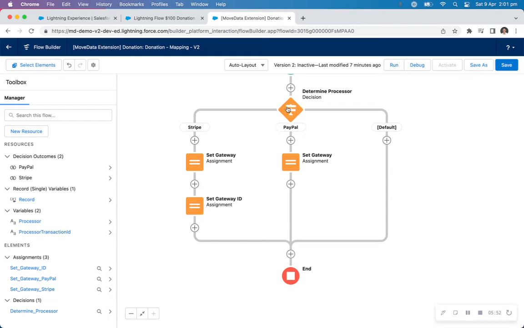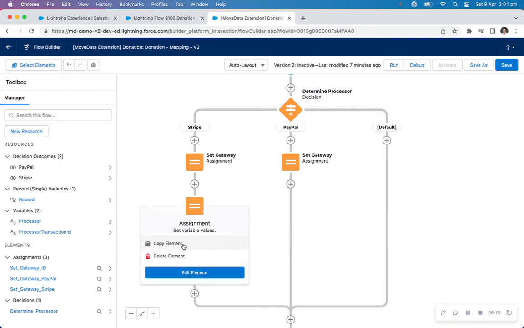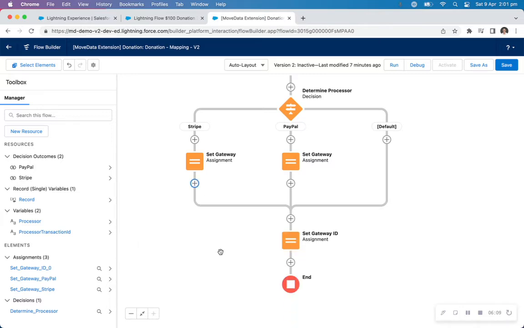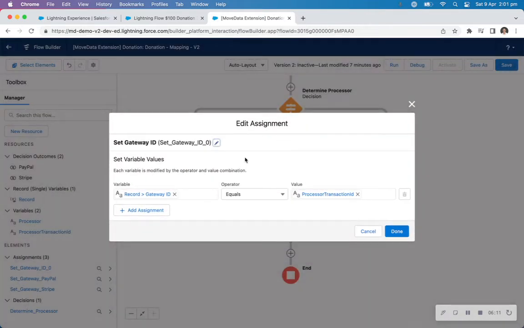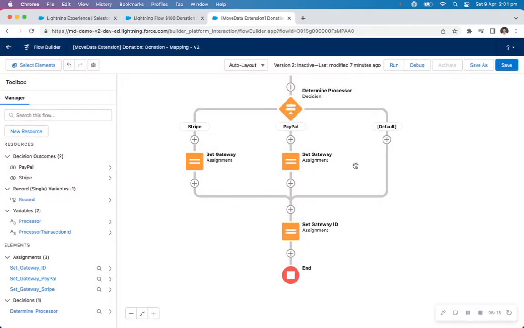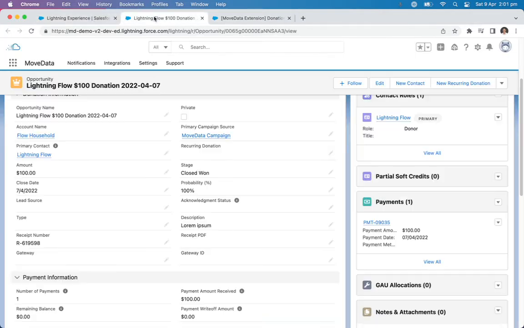So we could do that here, so that when it goes through the Stripe decision, it's going to set the gateway and the gateway ID, but you'd also have to add it here as well underneath this PayPal logic. So I think for gateway ID, since it's not specific to Stripe versus PayPal, we can probably just add it here and avoid having to do it twice and maintain it everywhere else. Okay, so we're setting our processor as Stripe or PayPal. We're setting our gateway ID.